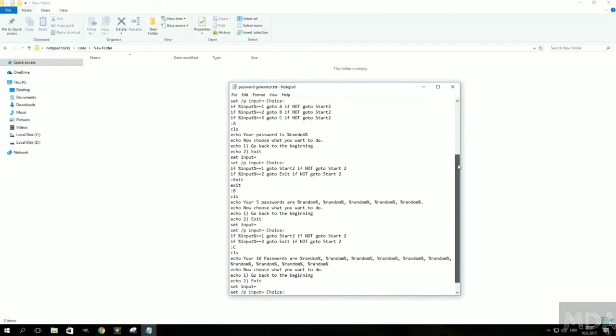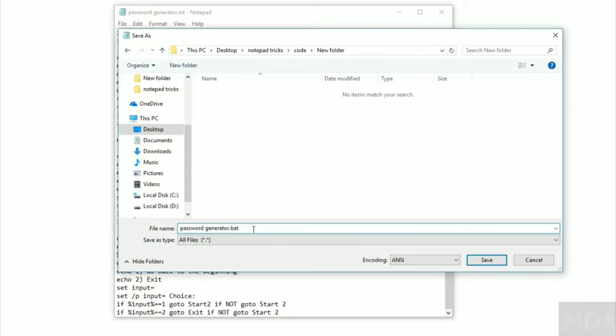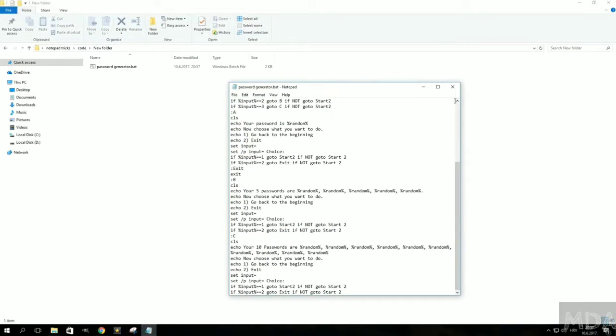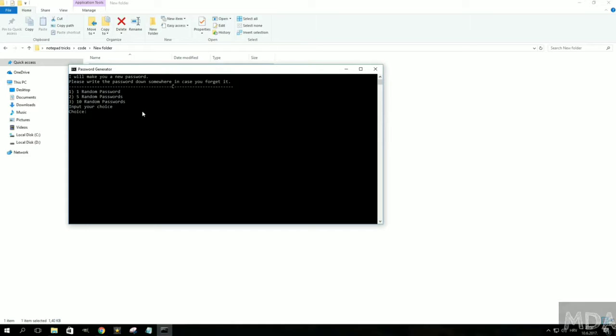If you paste this code in Notepad and save the file with a .bat extension, you will create a password generator. When you run the file, you will get a command prompt where you can choose to generate 1, 5, or 10 passwords at a time.